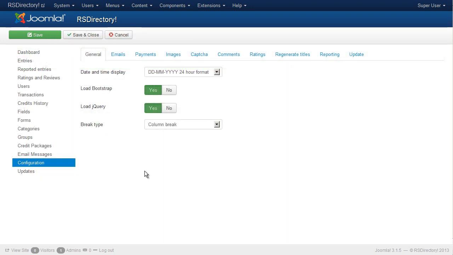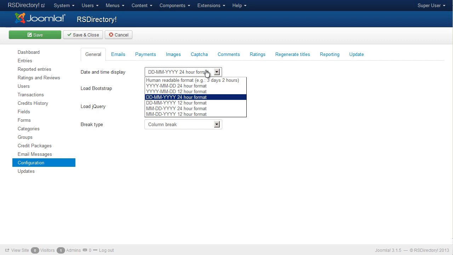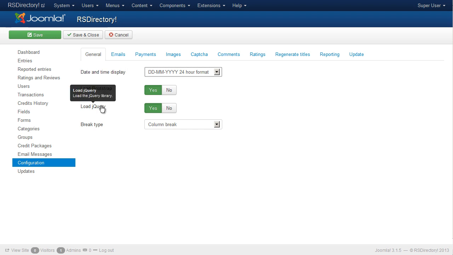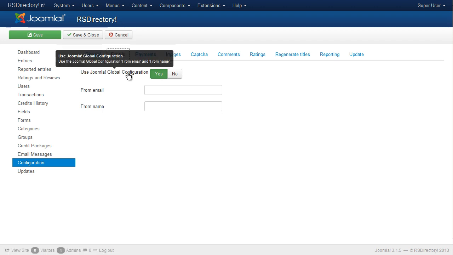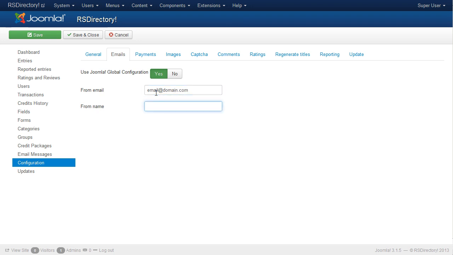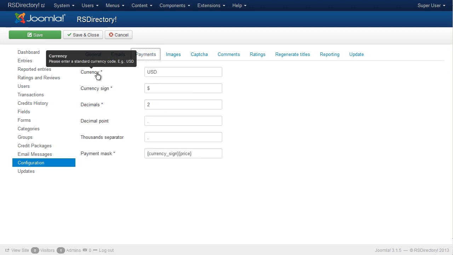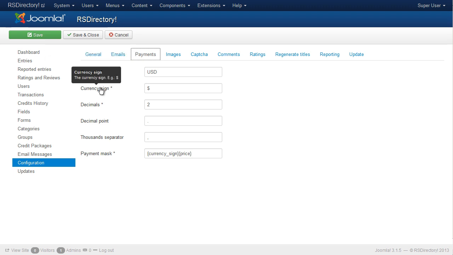The Configuration tab houses a multitude of options which allow you to change the component's behavior. In terms of email sending functionality, you can choose between using the Joomla global configuration settings or your own by providing a from email address and a from name. Payment-wise, you can choose the currency you want to use in your transactions, the currency sign to have displayed, where applicable, as well as some settings for the decimals and thousands separator.